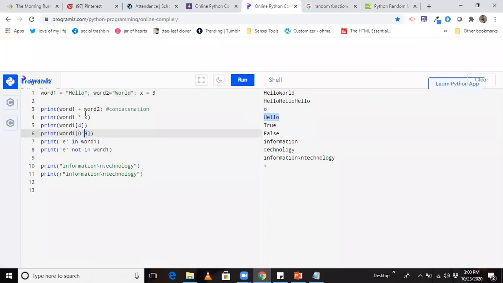Kapag 4 or 5, ang kukunin niya is yung buong value, yung buong word. Pag kinuha natin is 4, 4 minus 1 is 3. So, ang kukunin lang niya is hanggang index 3. 0, 1, 2, 3, which is, ang output is hell. Okay, that is slicing. Next, membership operation in, not in.